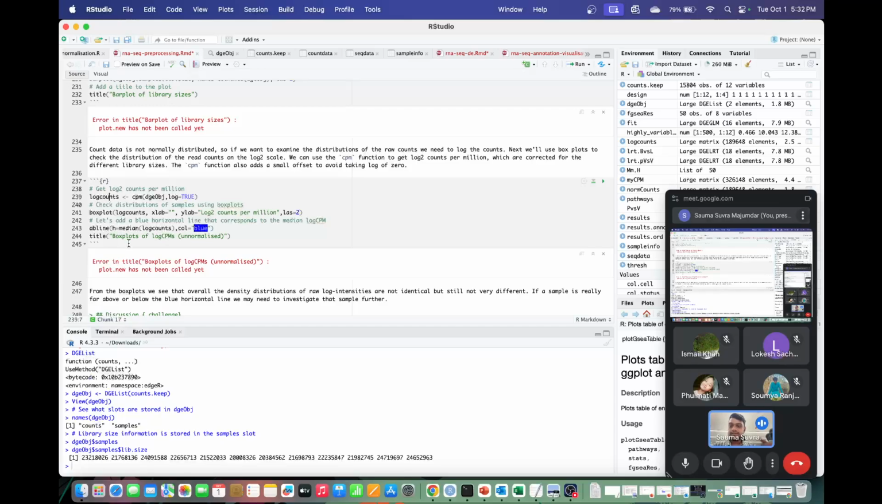Now we want to get, for example, log transformation along with counts per million for the counts data. Counts data will not be normally distributed. So if you want to examine distributions of the raw counts, we need to take log transformation for the counts. Next, we'll use box plots to check the distribution of the read counts on the log2 scale. We can use the CPM function to get the log2 counts per million, which are corrected for different library sizes. The counts per million function also adds a small offset to avoid taking log of zero.